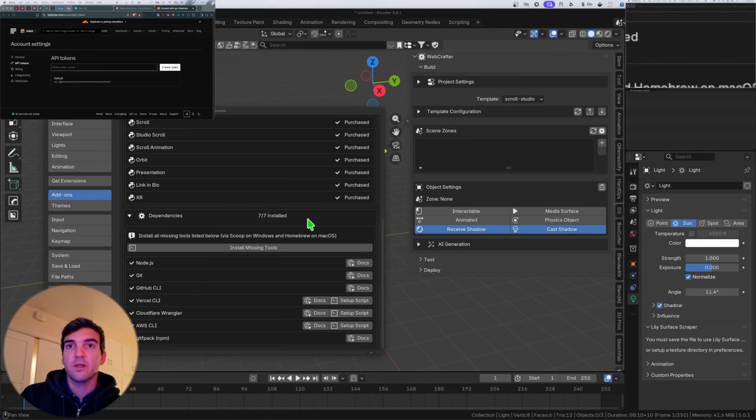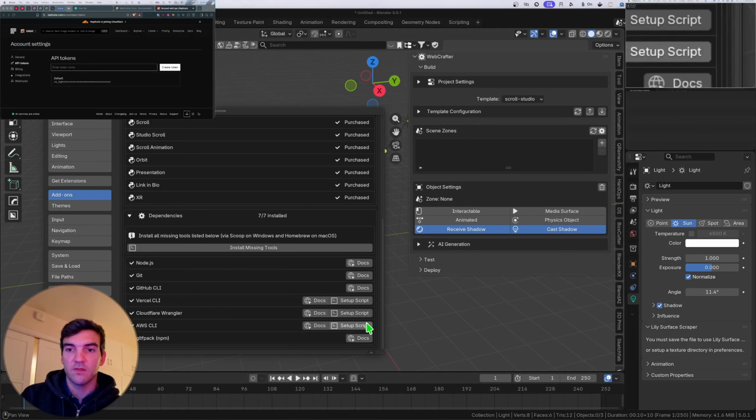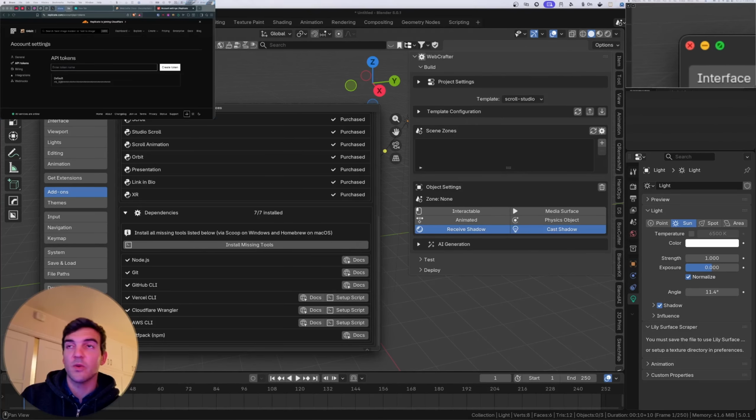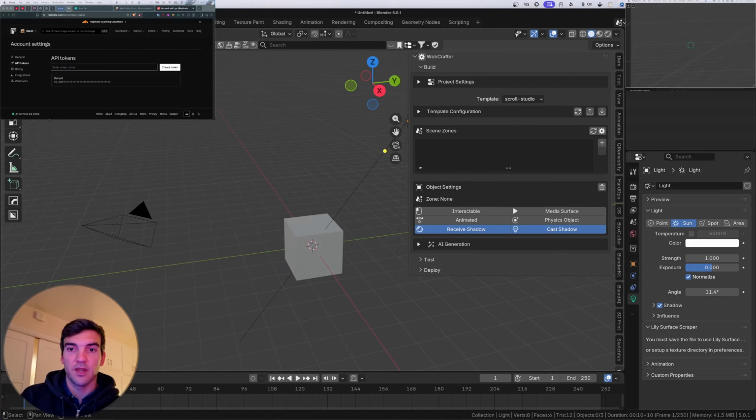So maybe I'll do an installation video on the specifics on how to configure all that, especially at AWS. That one's more complicated if there's requests there. So if there's enough requests for that, let me know, and I'll go and run through all that manually.